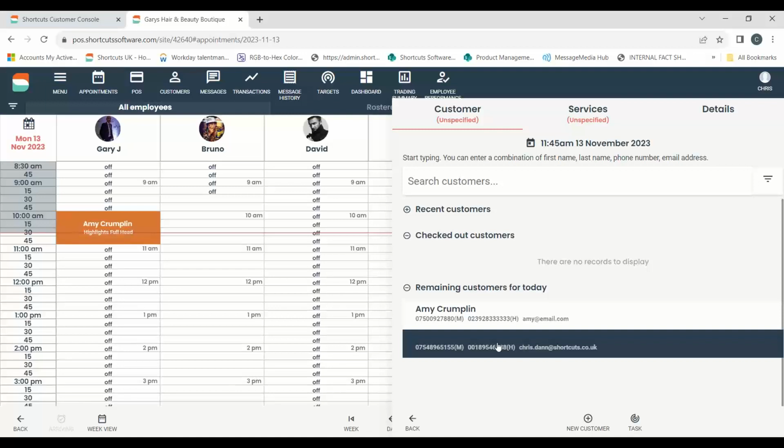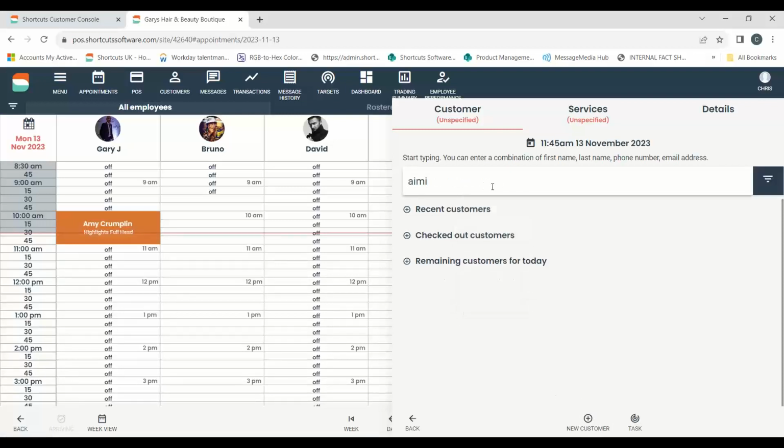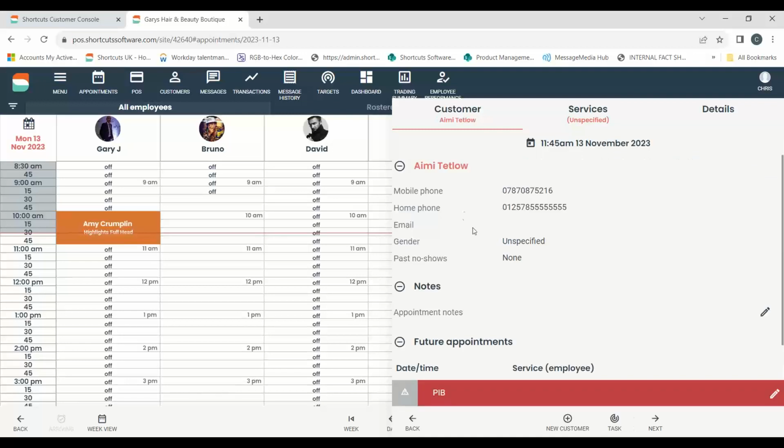Maybe we need to add in an extra service or anything like that. What you can also do down the center bottom of your screen is you can click the new customer icon, and you can also click task as well. So if you need to schedule a task or a break or a lunch, you can do that through the cloud as well. Or you can add a brand new customer in here as well. But let's search for an existing customer. Let's see who we've got.